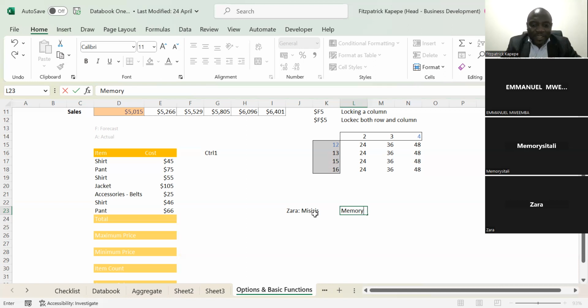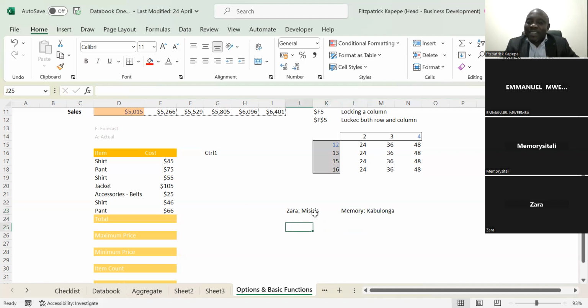Now, I'm saying Zara lives in a shanty compound, and Mrs. Memory lives in a low density area, equivalent to, I don't know, which is the lowest density area now in Lusaka. Okay, let's take Kabulonga. I'm still used to Kabulonga. Zara has a 12-year-old, for example, son. He's at Kamulanga.